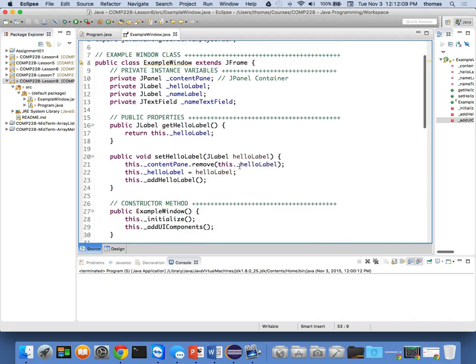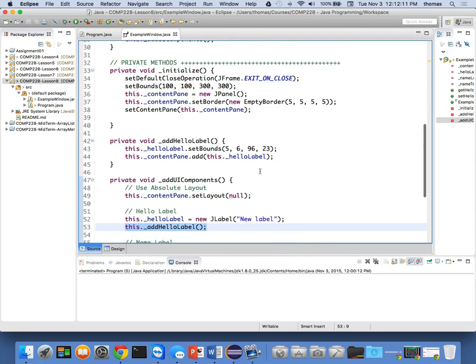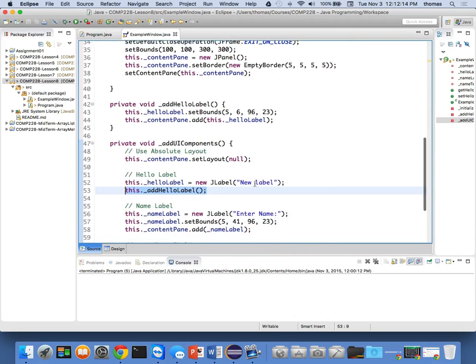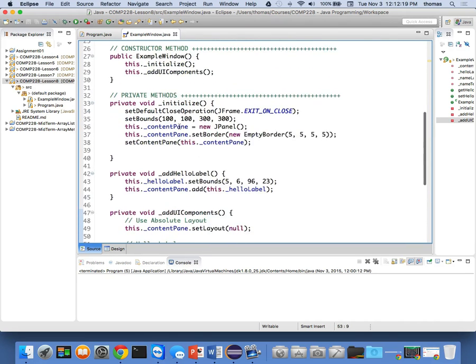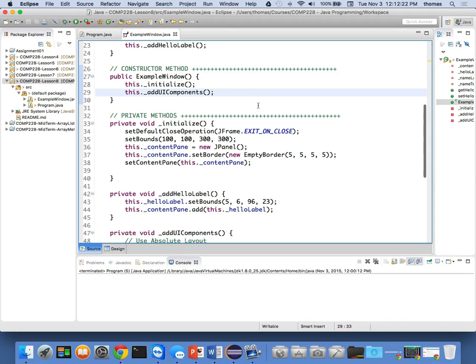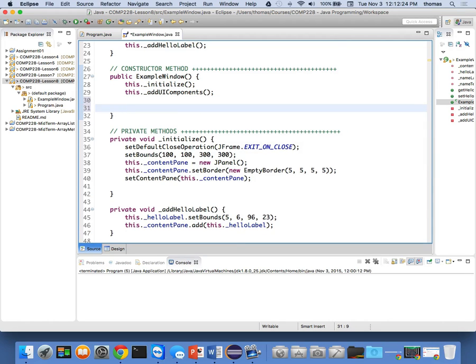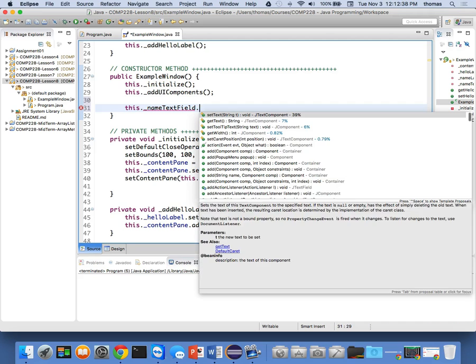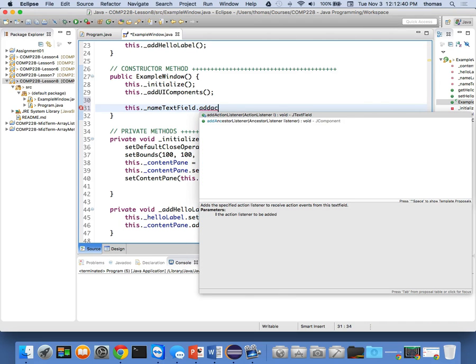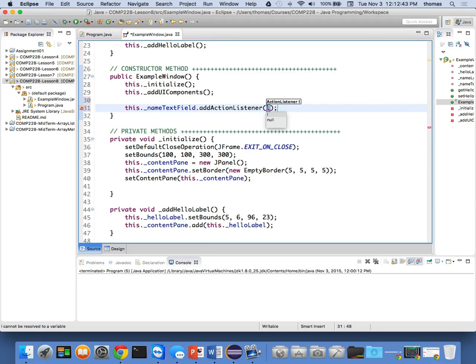All right, so I've got my stuff in here. I'm going to go back to my example window. So I've added in my stuff, right? Here's my add UI components. And in my constructor, now that my UI components are there, I want to create an action listener for my text box called name text box. So I'm going to type this.nameTextField.addActionListener, right? And what it's listening for is an action listener type of object.